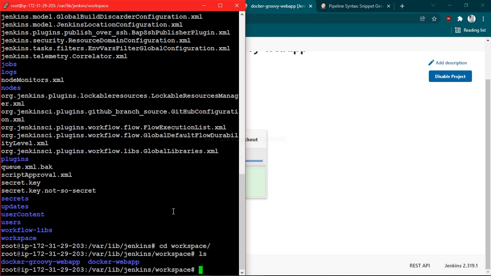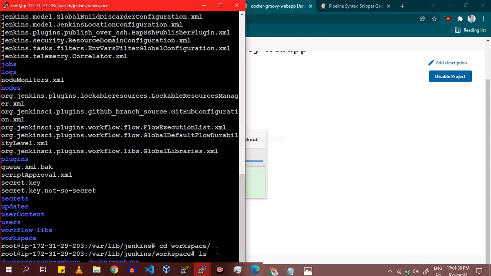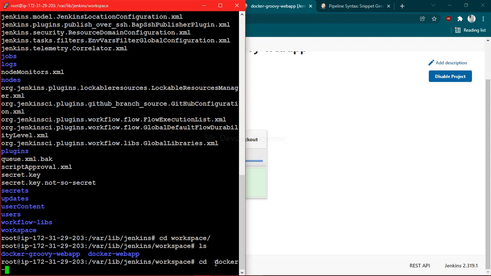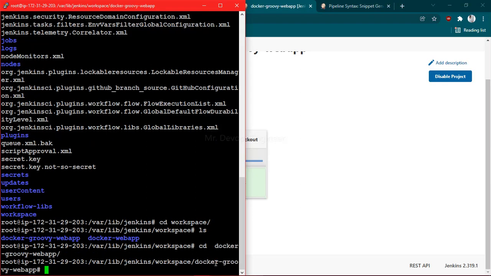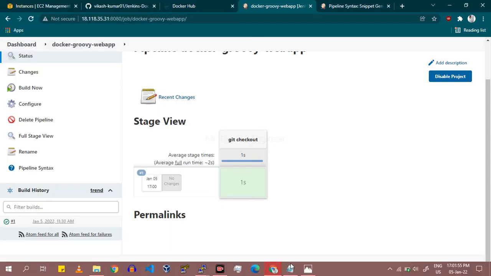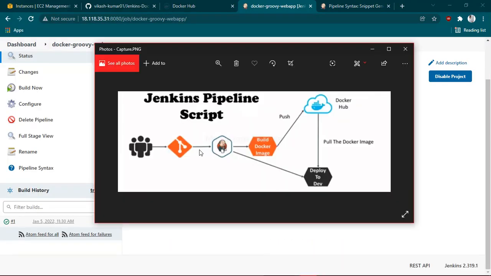You will get something like, see, you got your pipeline name folder here. Just get into the folder, Docker Groovy web app, just do ls, and see, you got your Docker file here. Okay, so this step is done. Now what was the second step we have to do? This Jenkins server has got the Docker file. Now Jenkins has to build the Docker image from the Docker file.